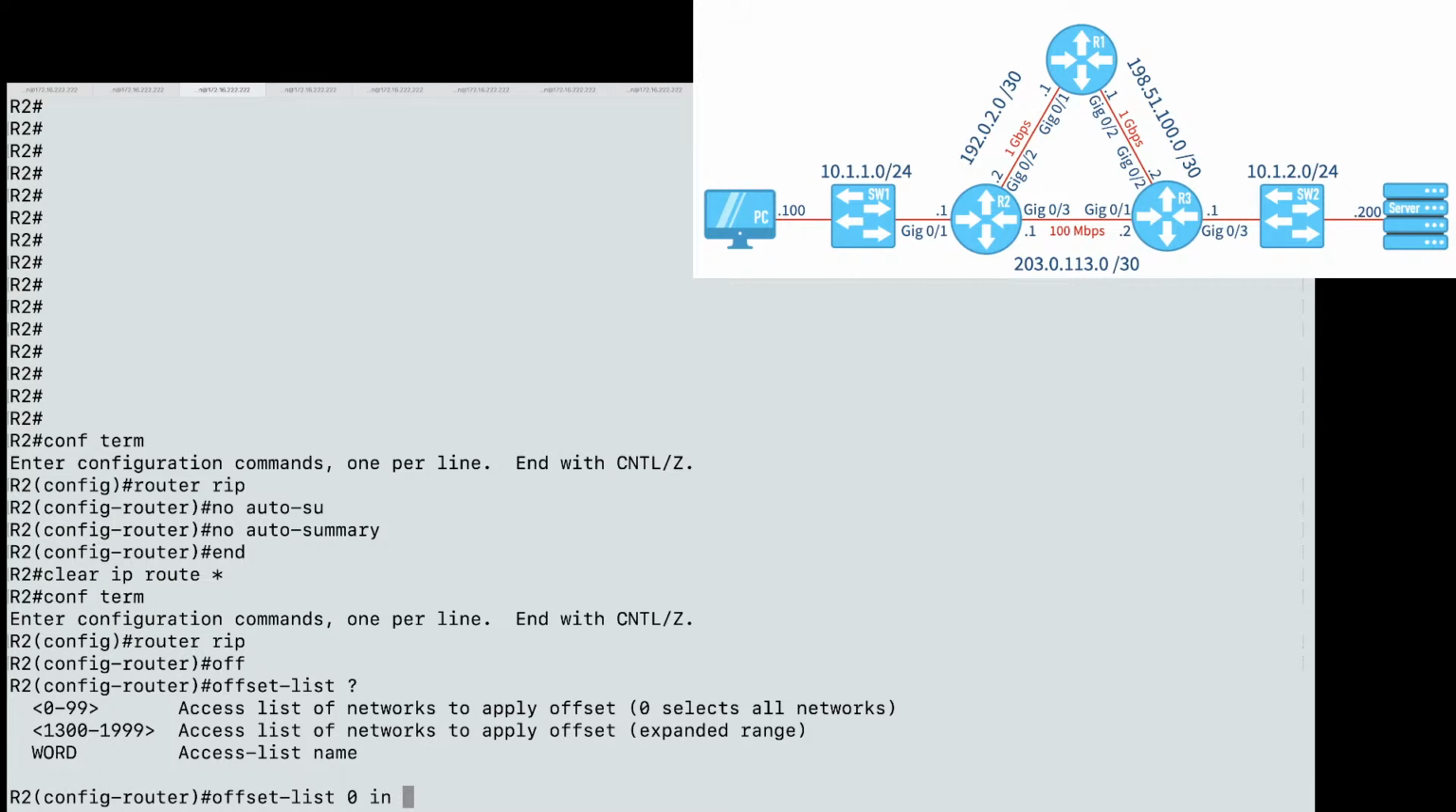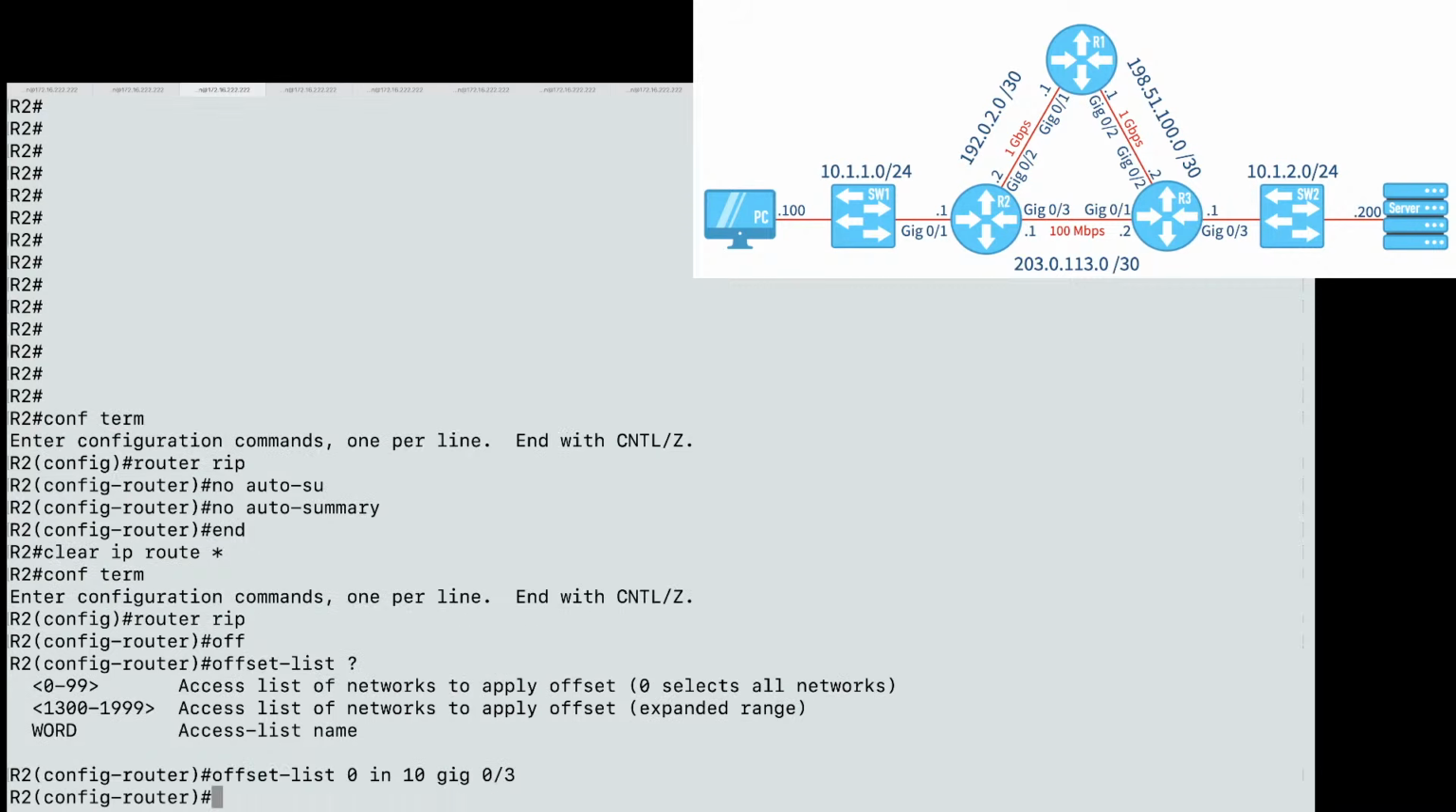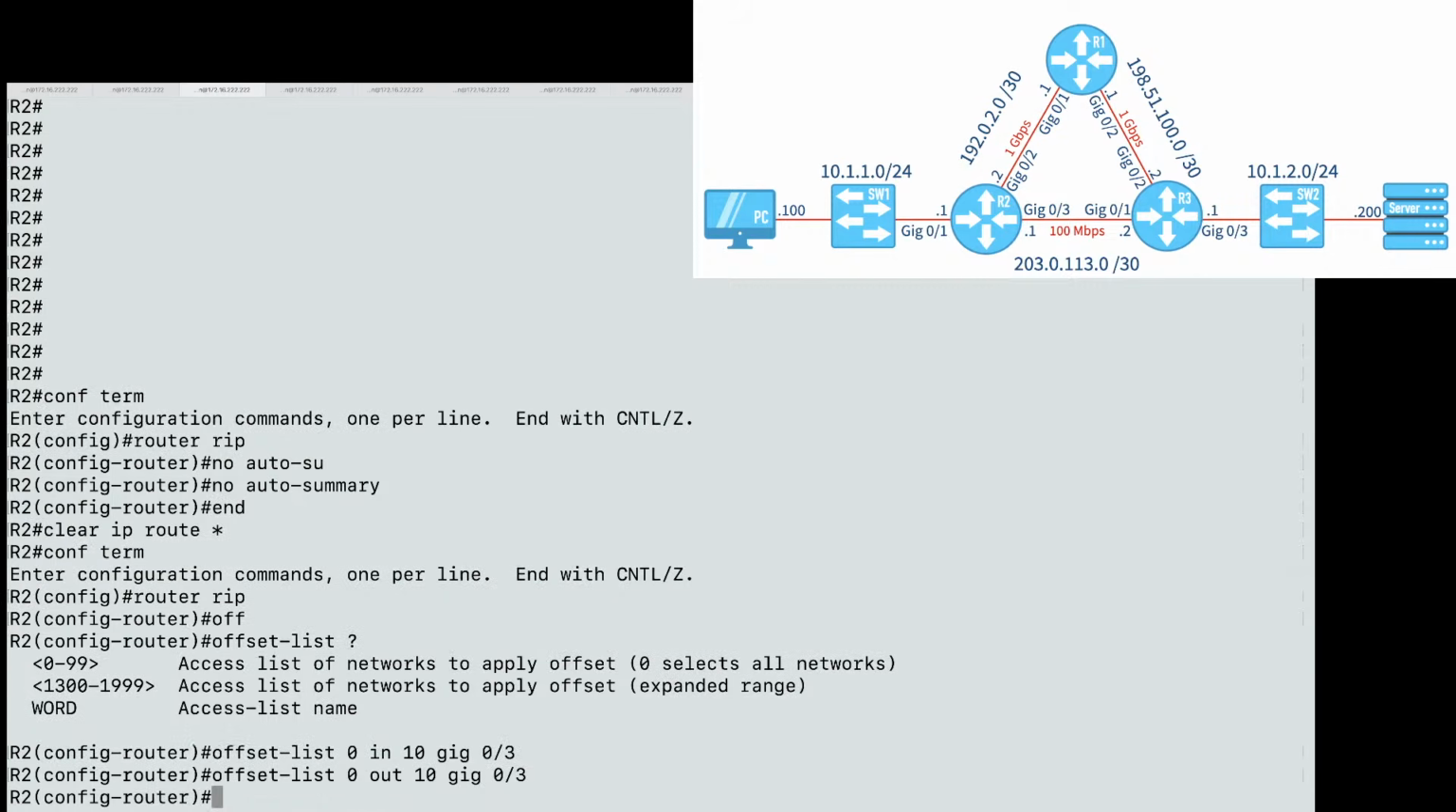So coming in, I want to add a metric value of 10 to anything coming in gig 0/3. That's the interface going over to R3. Let's do the same thing, only when I transmit, when I advertise metrics. I'm going to add 10 in the outbound direction.